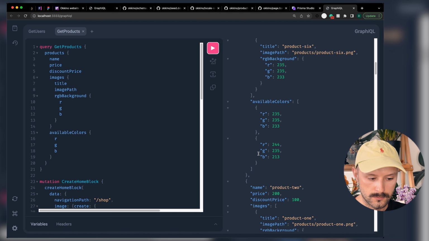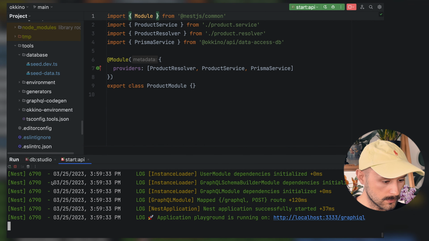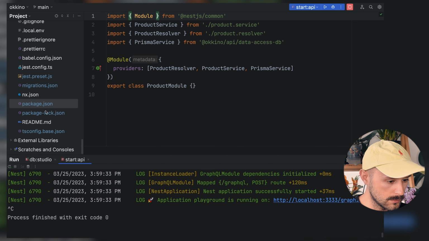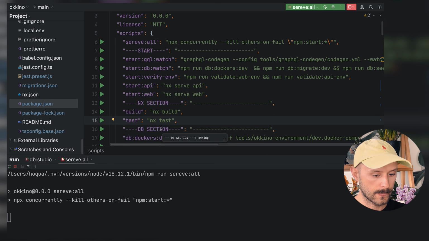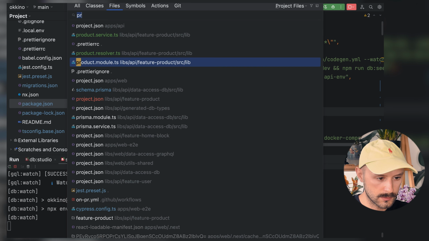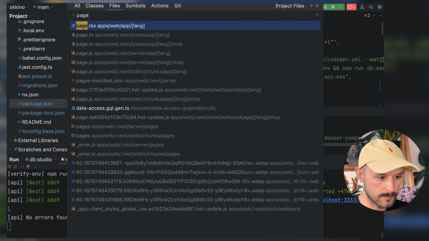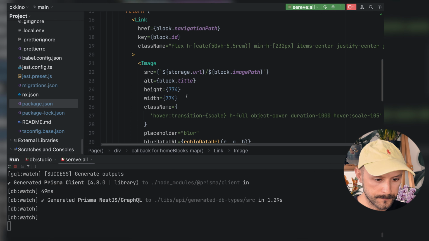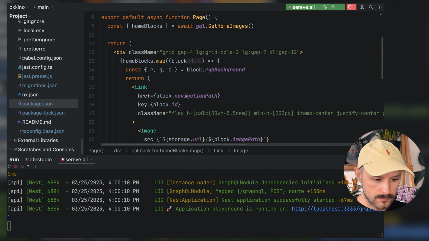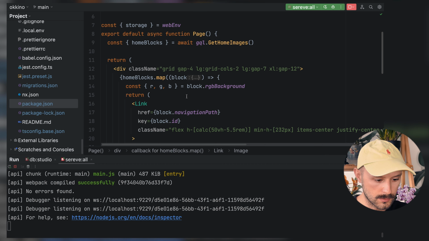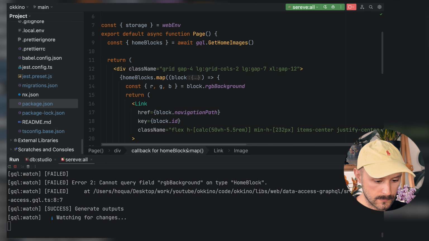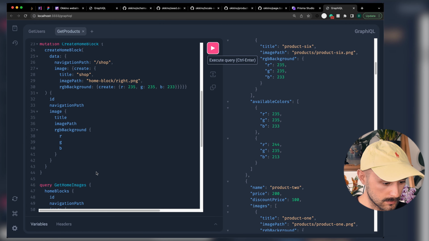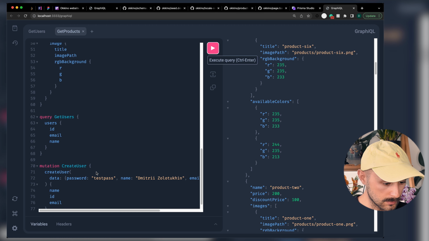Let's try to run our project all together. Package.json and serve all. Because I guess we have an issue in our page.tsx. And it should be updated right now and fire some errors. Yeah, we cannot query field RGB background on type home block. Yeah, we should update our home block.